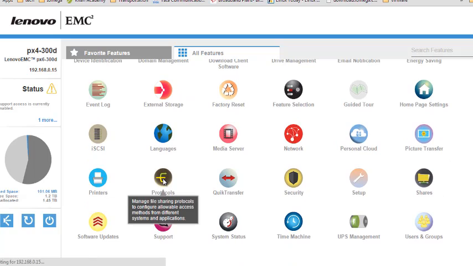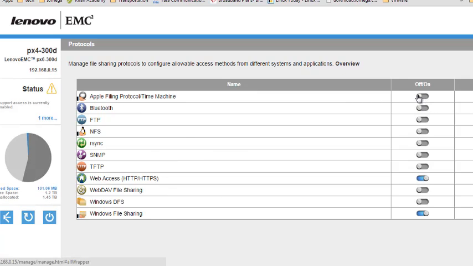Then the protocols option. This is where you can enable and disable any protocol: Apple file protocol for Time Machine for Mac, Bluetooth, FTP, NFS, rsync, SNMP. SNMP is a trap tool where all the alerts will be sent to the SNMP trap server. And rsync is useful for device to device replication, or for copy jobs between NAS and a Linux client.